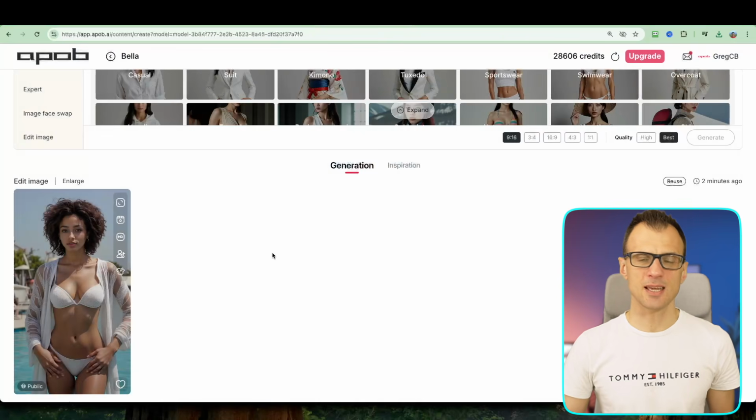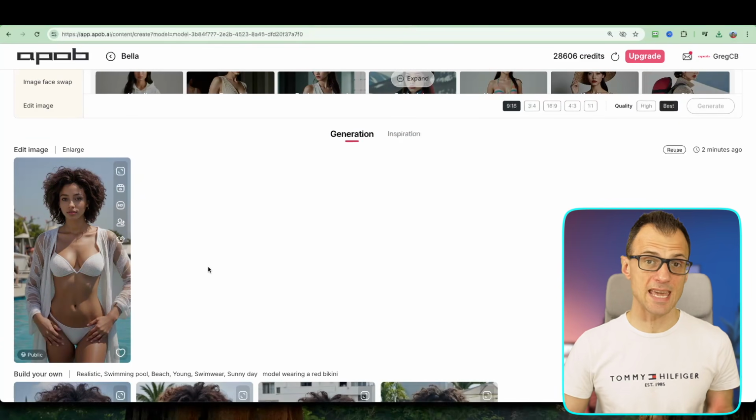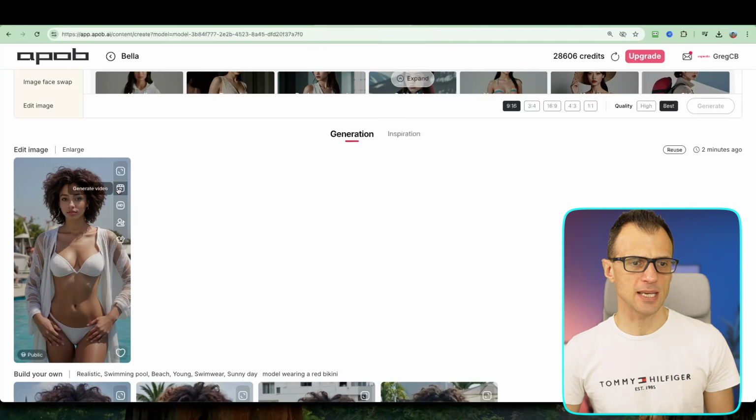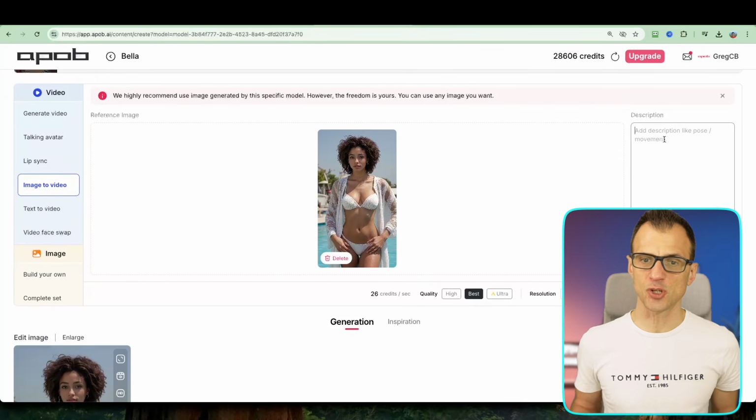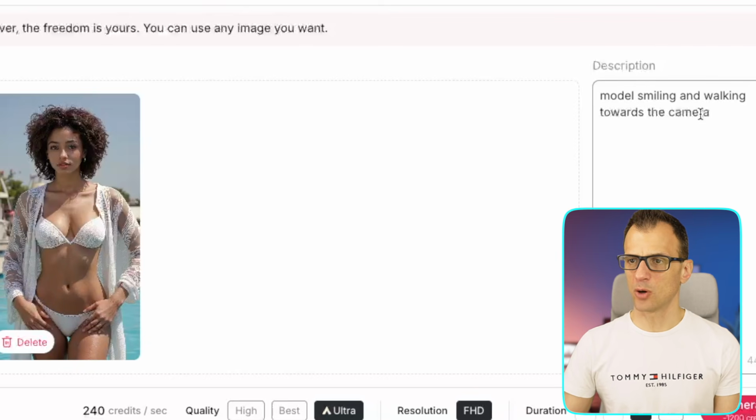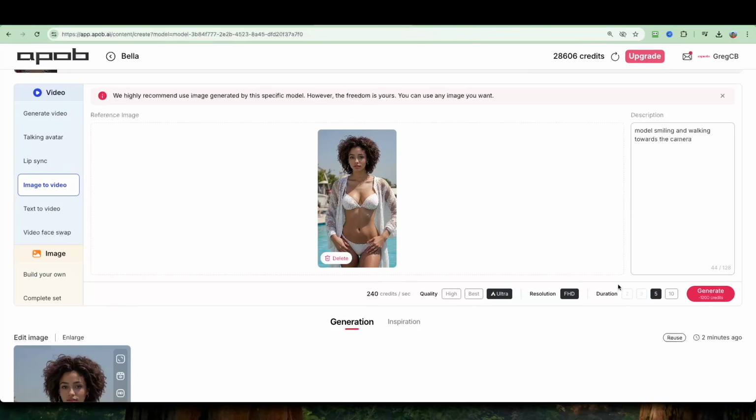All right, so next thing is going to be how can you make a video out of this image? For this, once you're mousing over the image, there is an option here to just generate video. Once you click it, your image is going to get populated over here, and you're going to be able to add the description or pose of exactly what you want to be happening in the video. So I'm going to say model smiling and walking towards the camera. You can choose the duration of the clip, 5 or 10 seconds. I'm going to go with 5 in this instance. And for quality, I'm going to choose ultra. Let's just click generate over here.